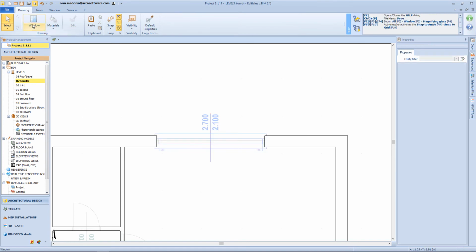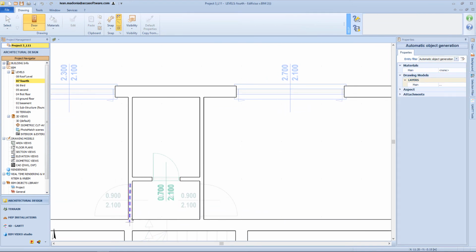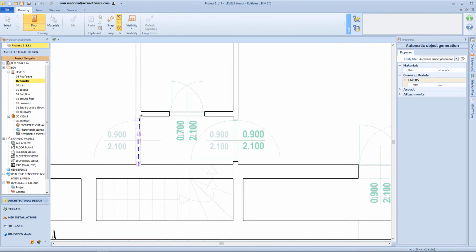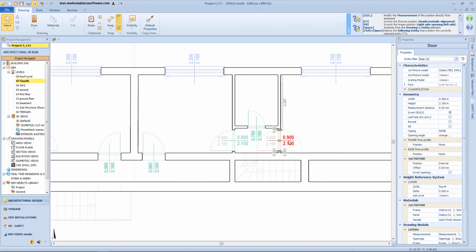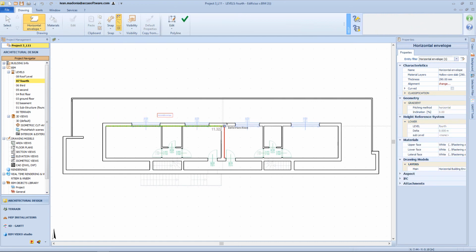Again, same procedure as seen before to insert the doors on this floor. As usual, I will change the alignment and opening direction. On this floor I will need to insert again all the horizontal envelopes, and so I will start from this apartment, then I will insert this one, and as for the other floor, I will use the balcony slab to design the external horizontal envelopes.